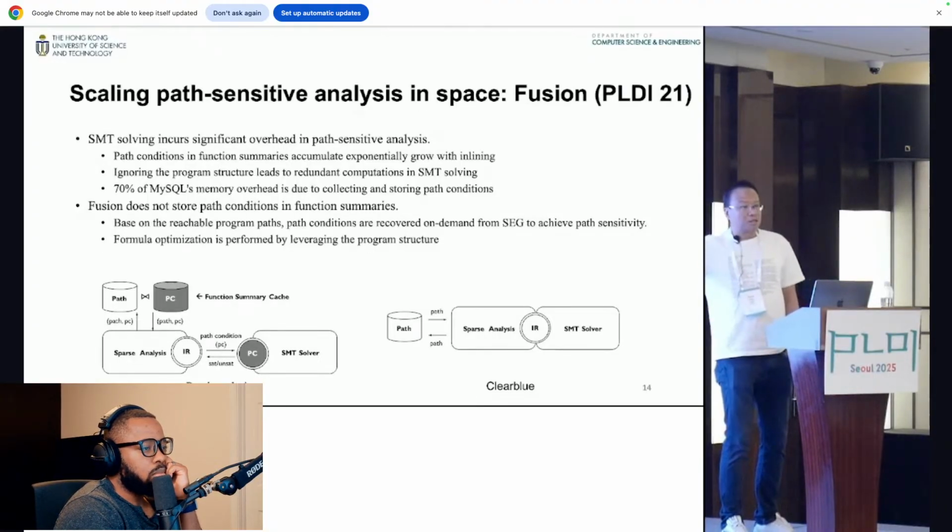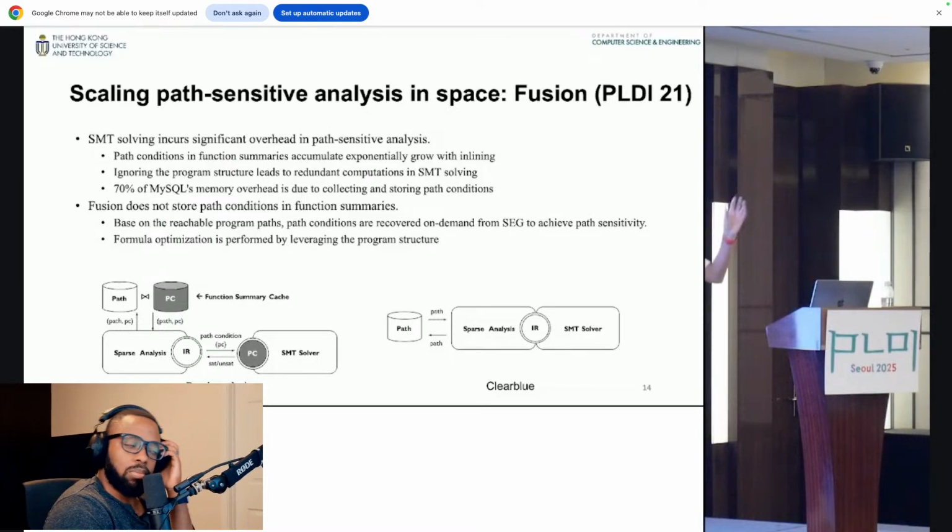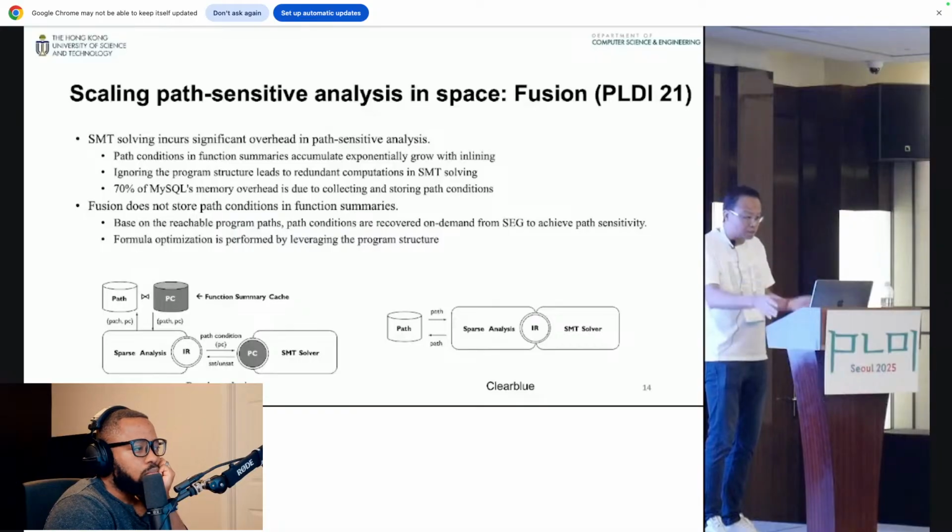So the process of finding bugs for Pinpoint was bottom up. We compute summaries and we inline bottom up. But doing that, we found that a lot of path conditions have to be inlined, have to be concatenated. And this actually hurts scalability a lot.